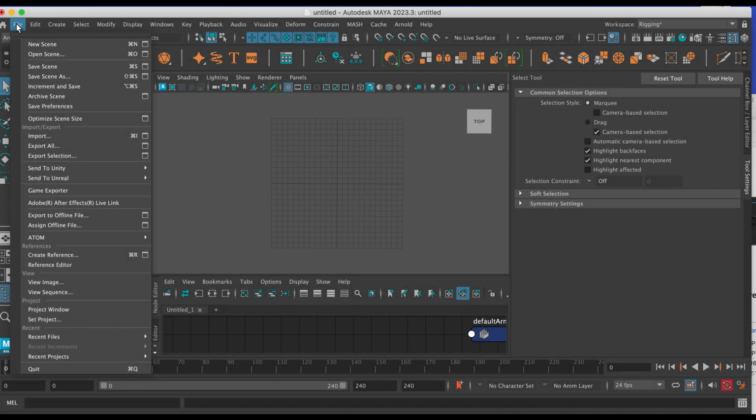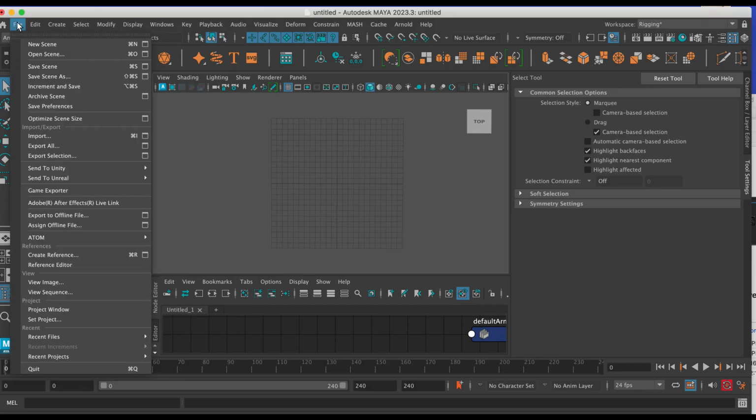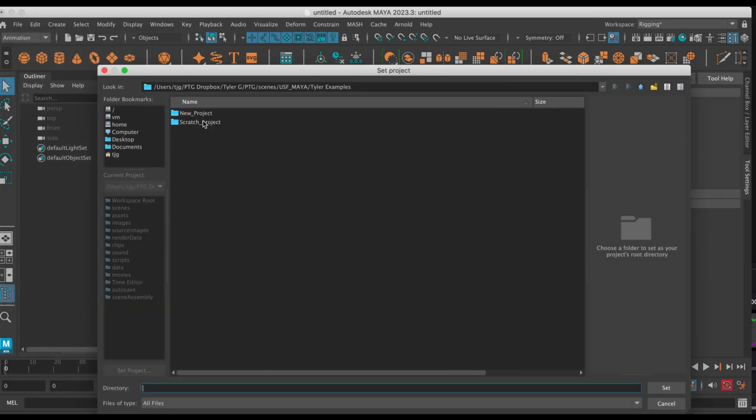One of the important things to be sure you're always doing when working in Maya is, before you begin, and even if you have been working and you take a break and you come back, always go and make sure your project is set to the right location. See here, File, Set Project, and then click on your root folder.